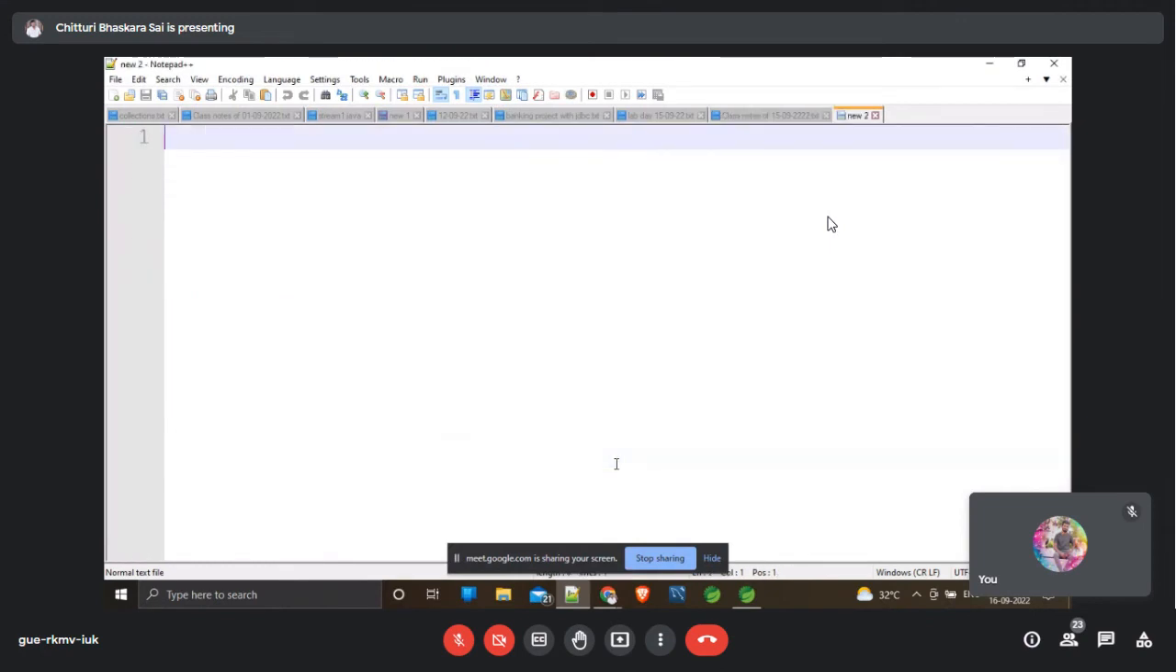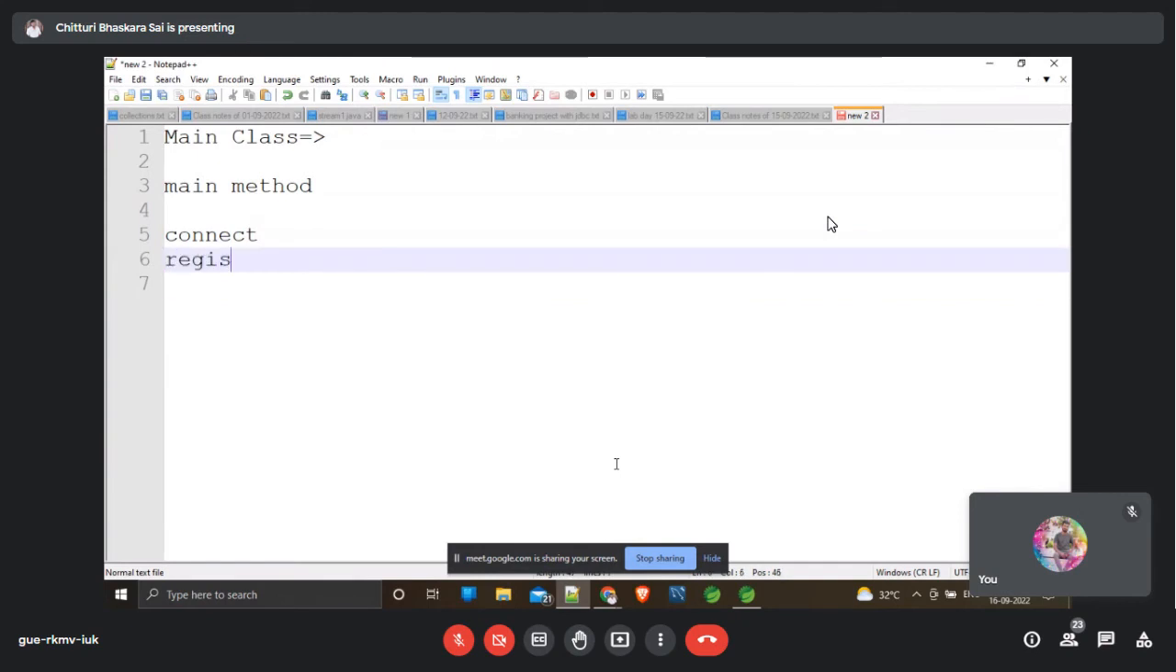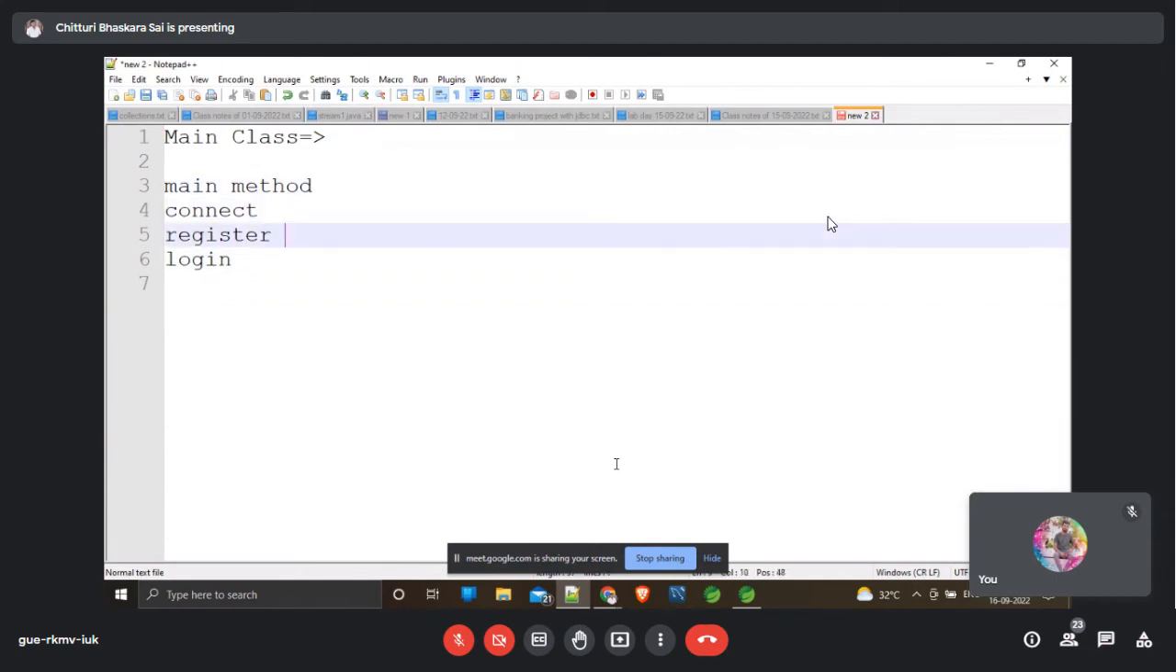Let's see. We have one main class, and in the main class we have the main method. I am going to create the connection method, the register method, and the login method. I'm going to create all these methods in one single file, one single class.